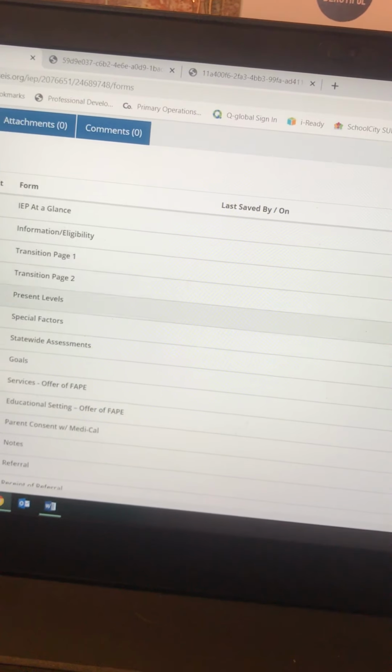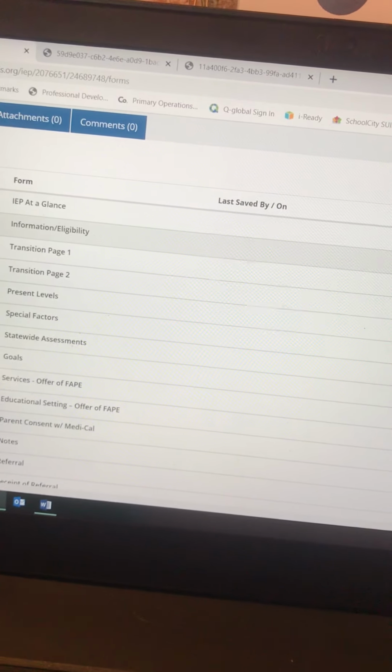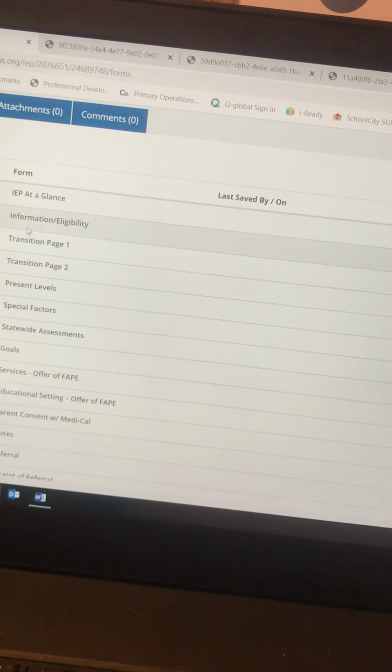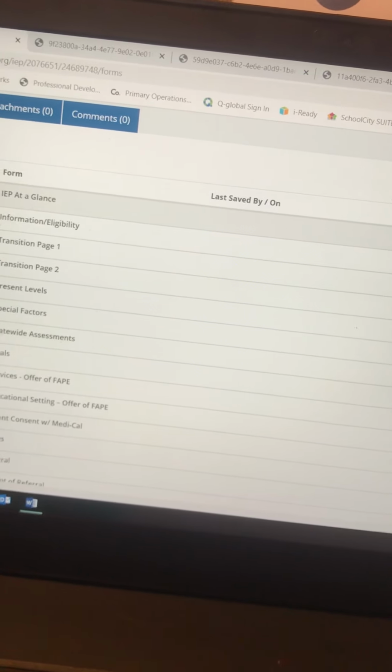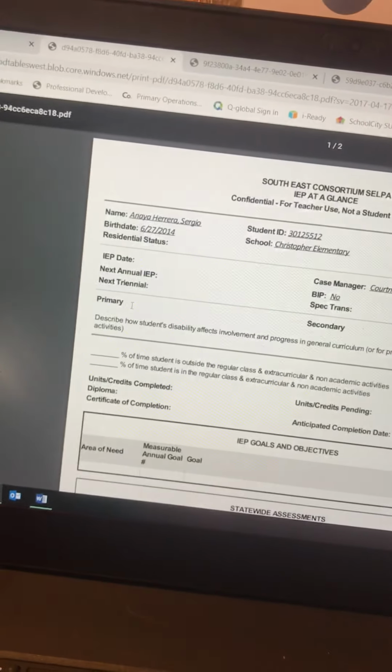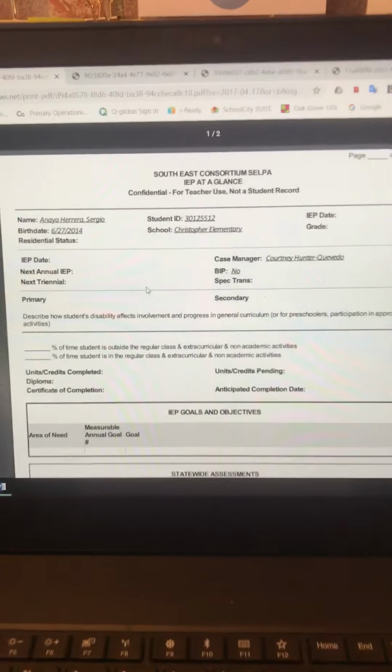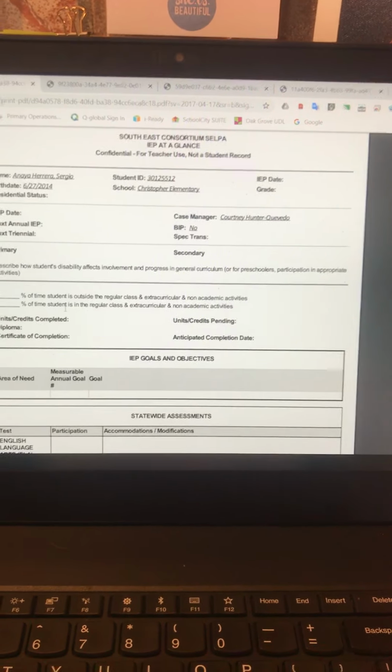And then I go ahead and print this. Information and eligibility. No, I want IEP at a glance. IEP at a glance. So this is what I give to each teacher after the meeting. And then also I have it in my file, and my aide has it in her file. And it just kind of breaks it down.